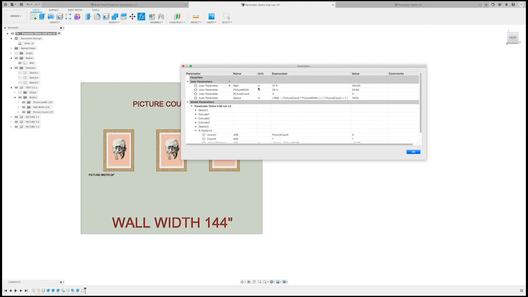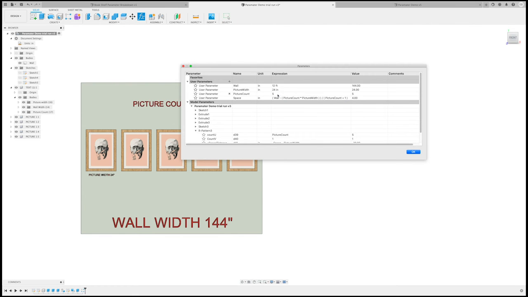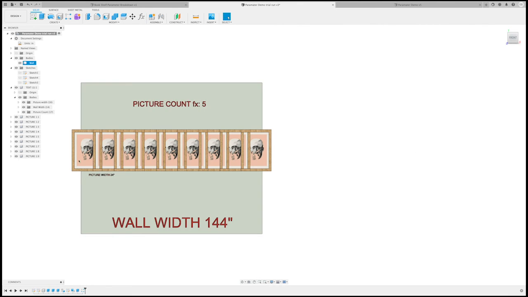When I come back in here and change my parameters to, let's go back to 5, let's see if it updates. Everything is hunky-dory. So let's go ahead and change it to something else. That is actually correct. So it's actually spacing it accordingly. It's just my wall is not big enough.